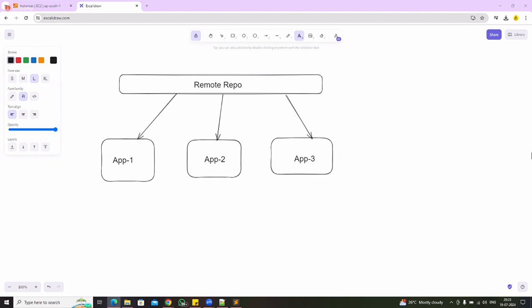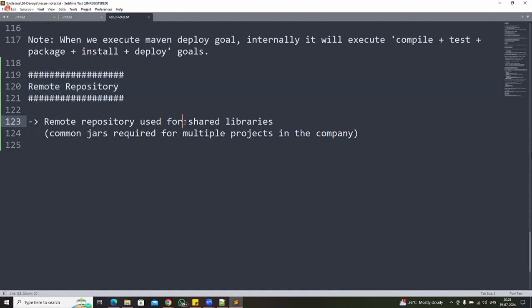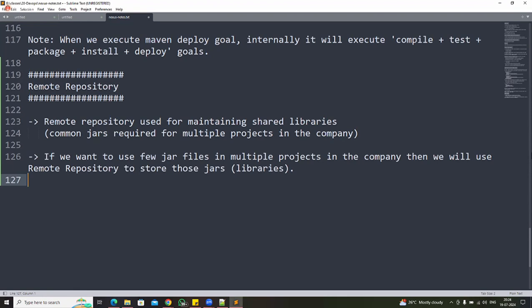So what is the purpose of a remote repository? A remote repository is used for maintaining shared libraries. Shared libraries are nothing but common jars required for multiple projects in the company. If we want to use a few common jar files in multiple projects, we use a remote repository to store those jars. Those jars are nothing but libraries.